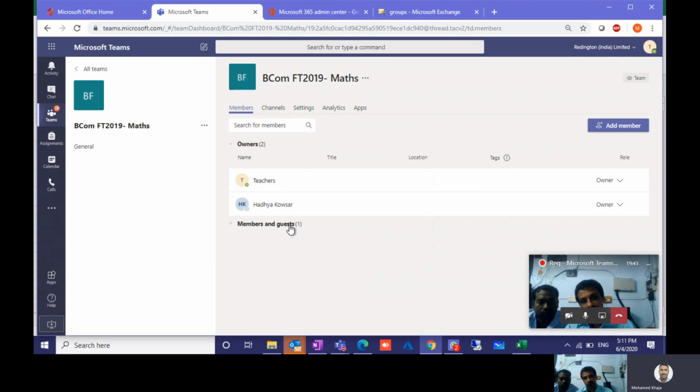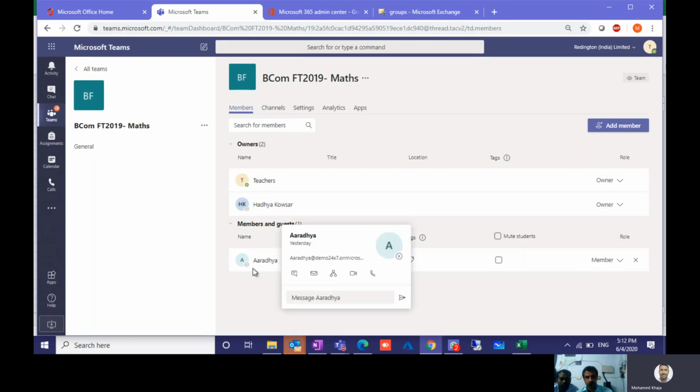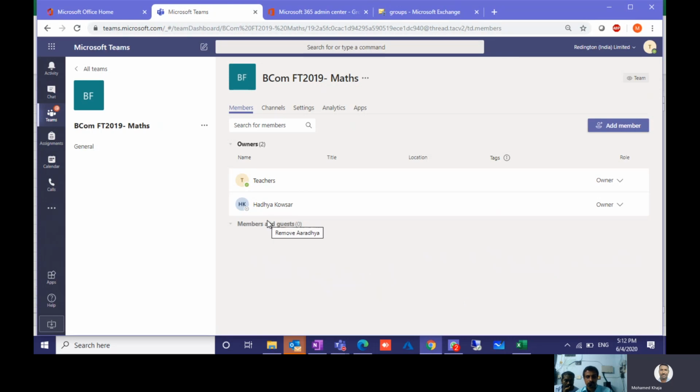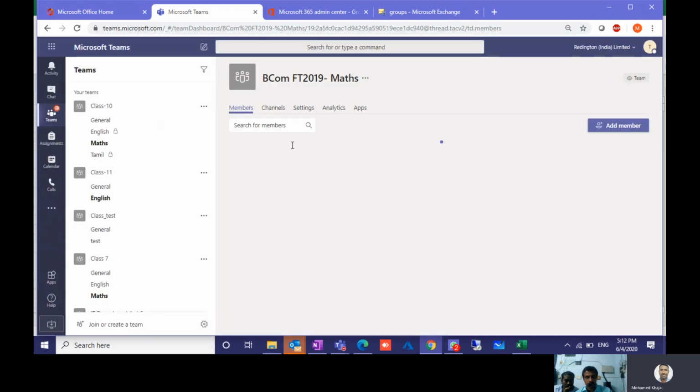See here, the other teacher will be a member here. Sorry, this is the teacher in the first group. She will not be a teacher, she will be a member. So if you want, you can remove the teacher here. That's it. Simple way. And after some time, it will reflect on all the members. It will take some time and it will reflect. Here, and you can see the other.